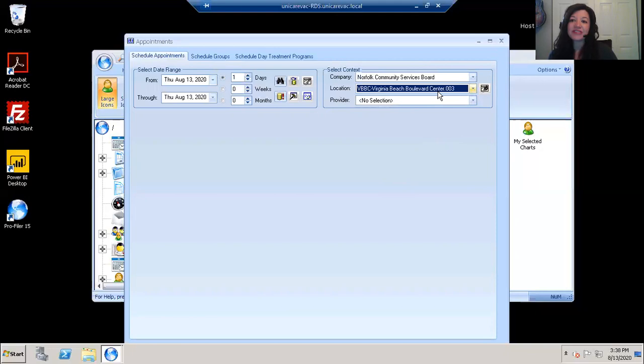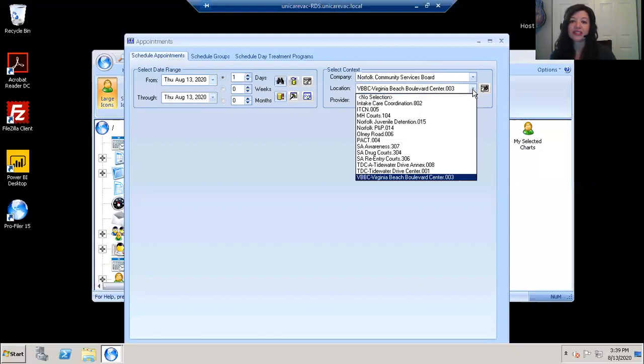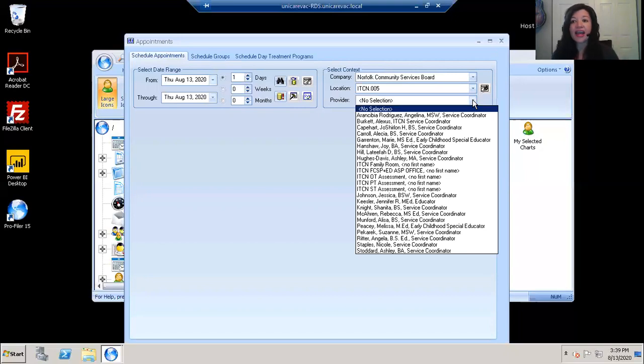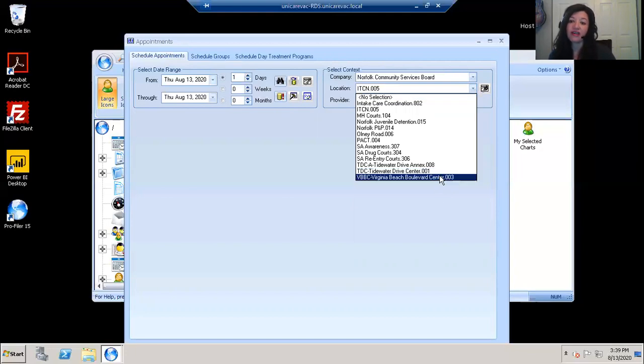After I select a location, I should see a list of providers who provide services at that location using the Profiler schedule. So these are all doctors and nurses in this list. If I was to choose a different location, so I'll switch to ITCN, that's our Infant and Toddler Connection, and I click this provider drop down, I get all the infant program providers that I have access to. So the list of providers depends on the location that you've selected above.